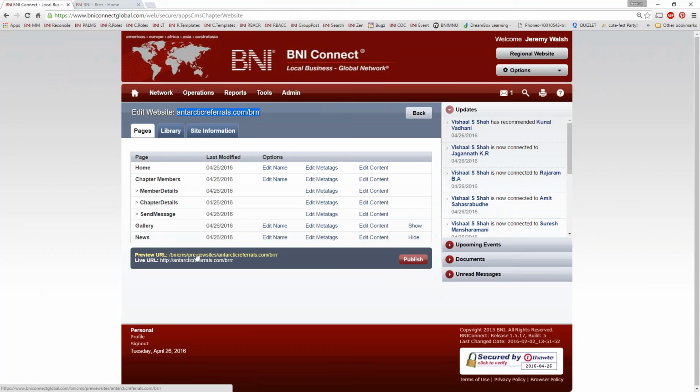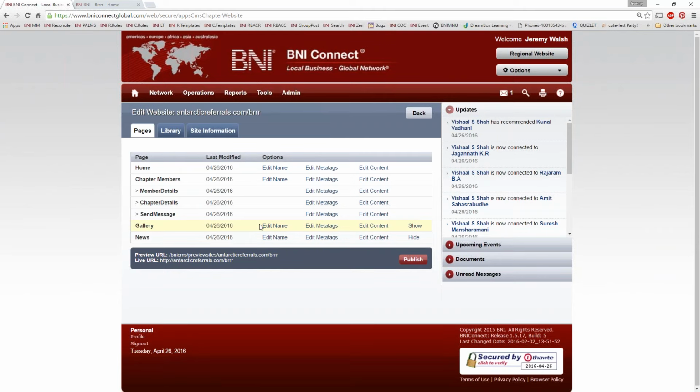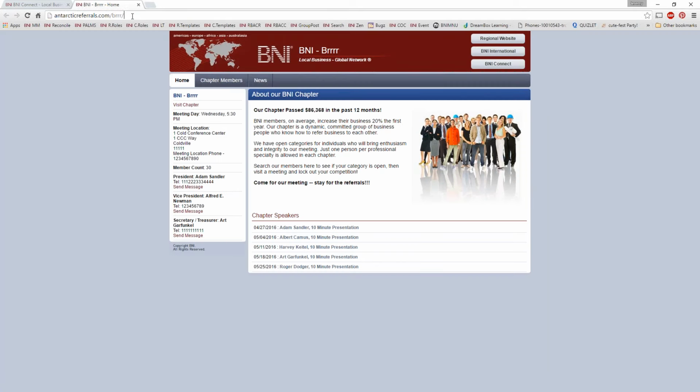To take what you've been working on and overwrite the live site, you're going to go to Publish. It goes by really quickly, but it takes that site and overwrites the live site with the preview site, and now everything will match. And now, when I go to antarcticreferrals.com/Burr, I am at the new location of the website.